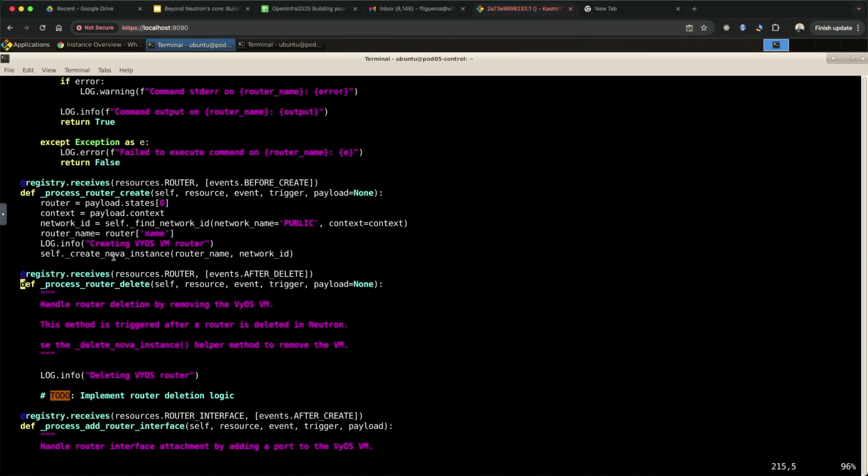In this case, this method only receives two arguments, a router name and the network ID. In this case, we're creating this BIOS router with an interface in the public network. This interface is only going to be used, for example, for management, or if you want to get inside the VM.